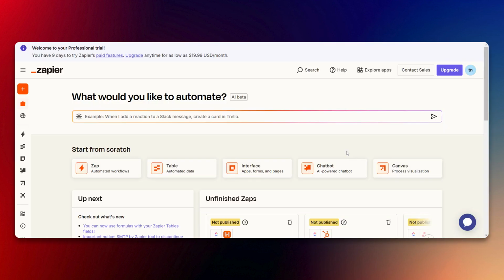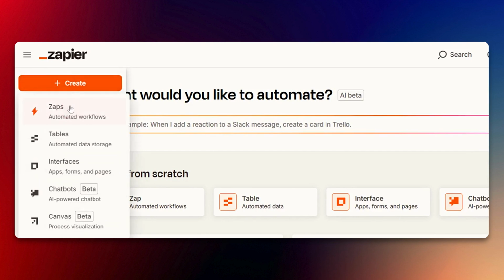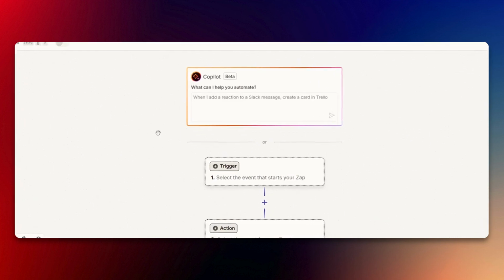Hello! In this video, we are going to learn how to integrate ClickUp with Harvest. First, click on Create button, then select Zaps. Please wait. It will take a moment to load the content, and click on Trigger.